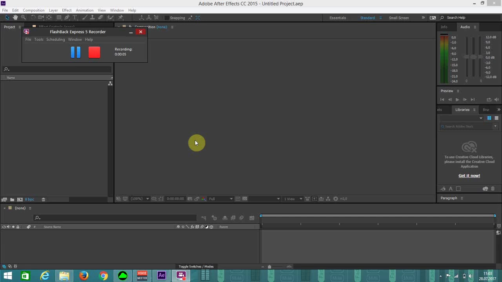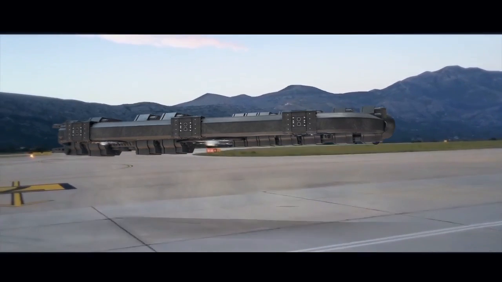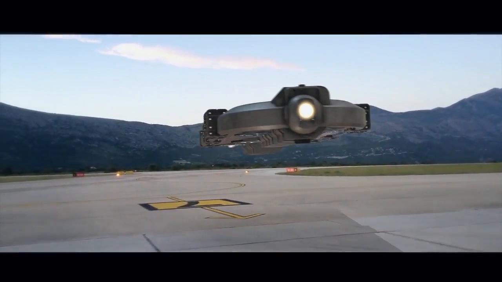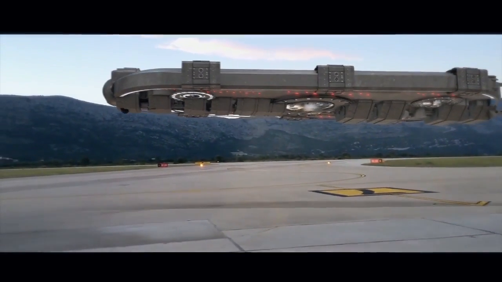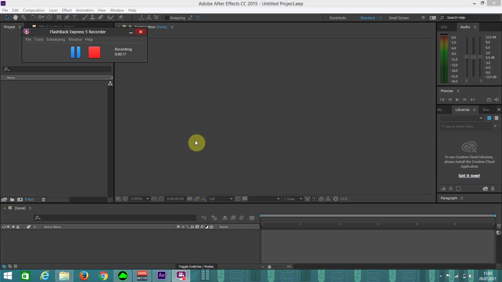Brought to you by Velocity VFX, and today I'm going to show you how to create a model in Element 3D. It's going to be some kind of sci-fi jet, and I'm going to call it Viper. It's going to look awesome. Let's get started.